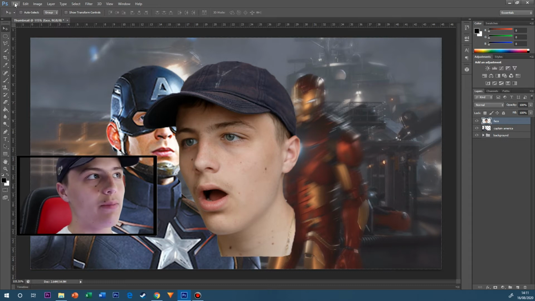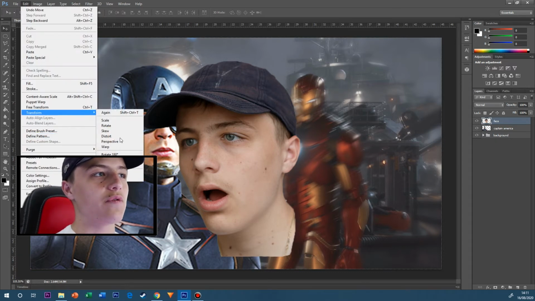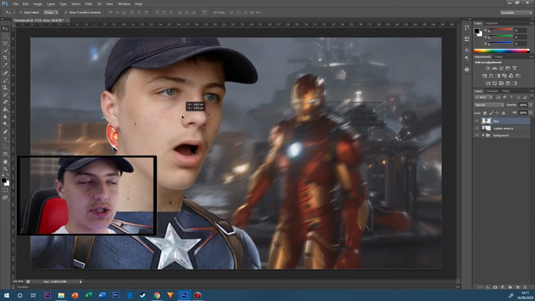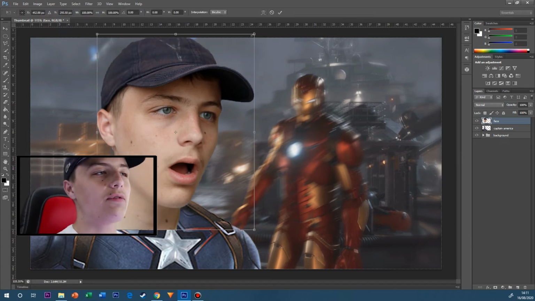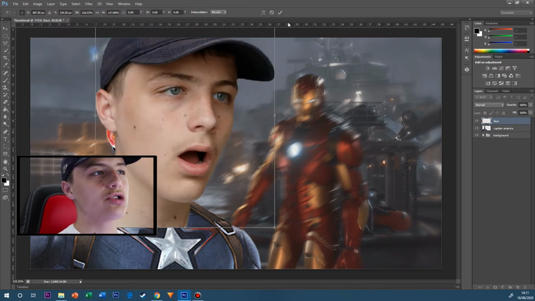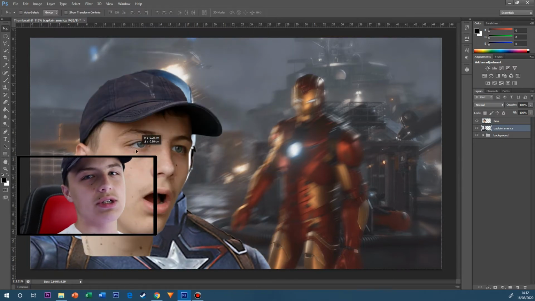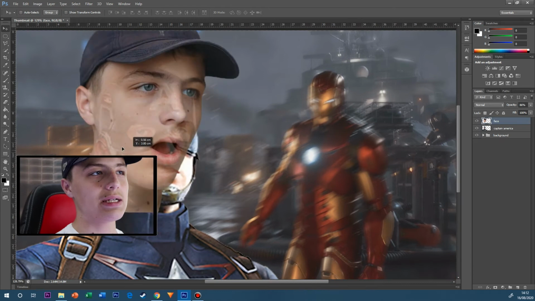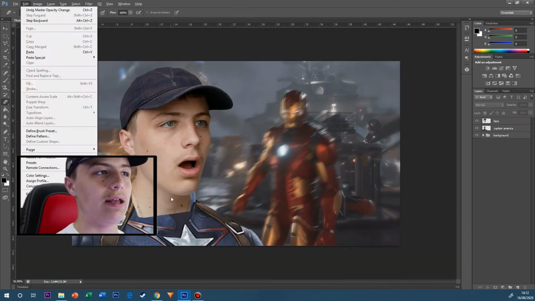Now I want to flip the layer by going File, Edit, Transform, Flip Horizontal, so it's on the same side as the Captain America face. Resizing this just to match the head of Captain America. It's just a precaution, but I do end up resizing them both anyway. Now lowering the opacity just to match it up and angle it correctly.